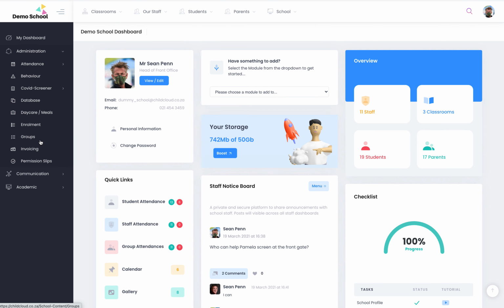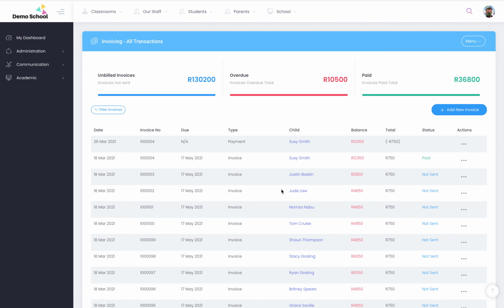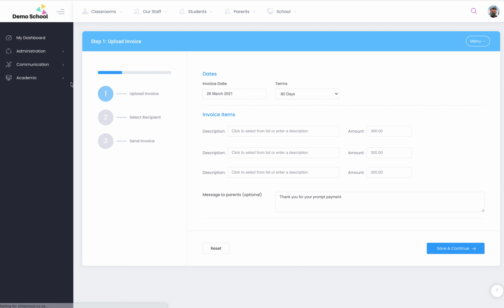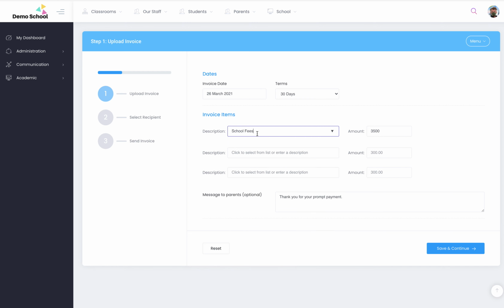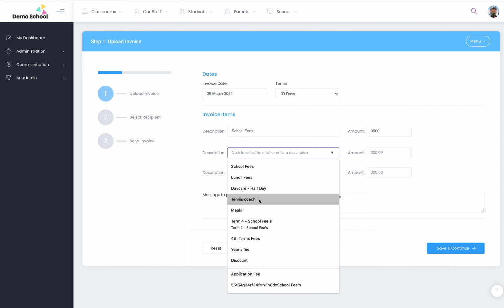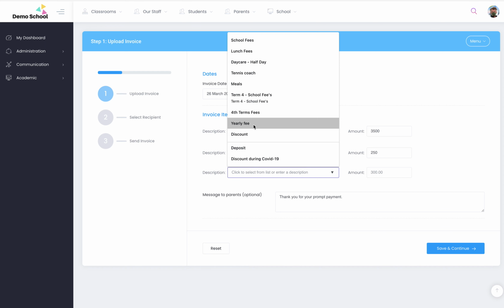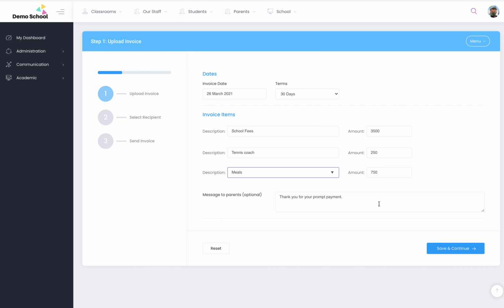You've got the invoicing module. So adding invoices, very simple. There's the date, payment terms, it's 30 days. You can do your presets. So you can say everything is pre-selected. There's the tennis coach is $250. You can do meals is $750.